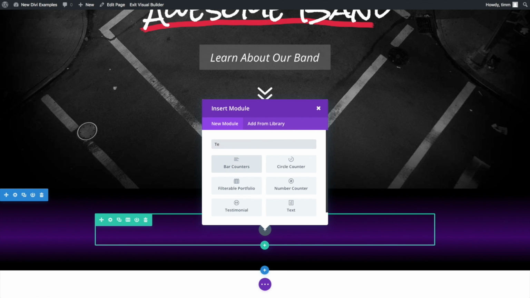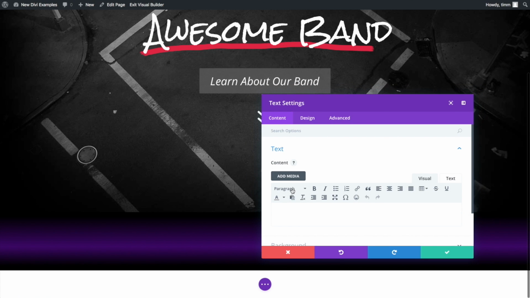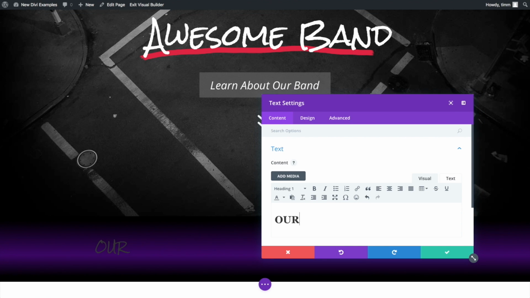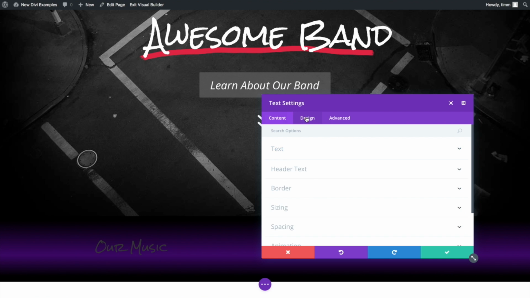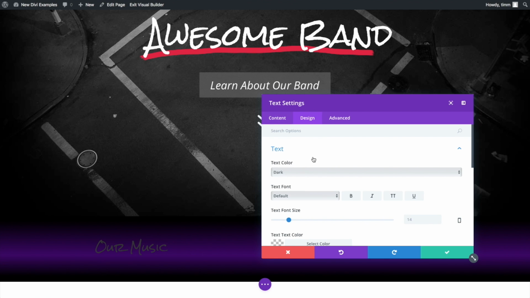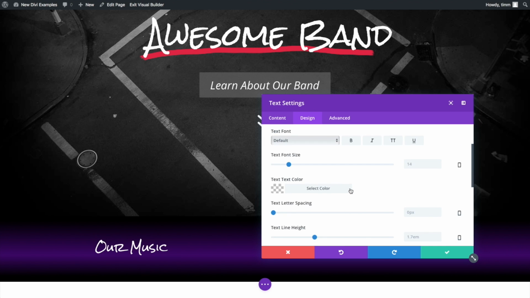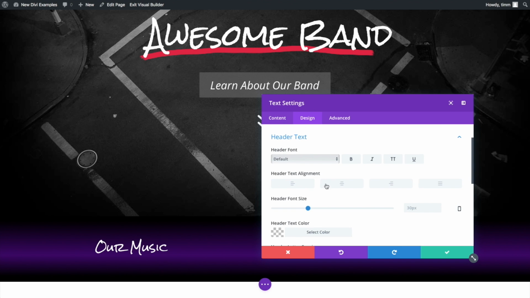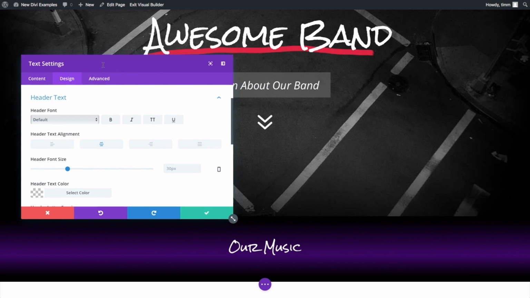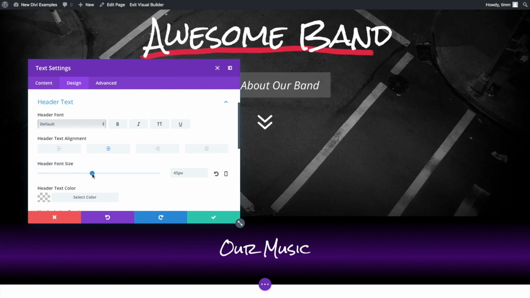Got a text module here. I'm gonna make this an H1 tag. And as you can see, the font is already defaulting to the default font that I set it up as, which is the Rock Salt font. I think I want this lowercase. All right, and then we'll go over here to design. We'll change the text color to light because we want it to be light. And then it's a header text, so we need to use the header text setting, set the alignment to center, and let's just change this size to someplace right around there.